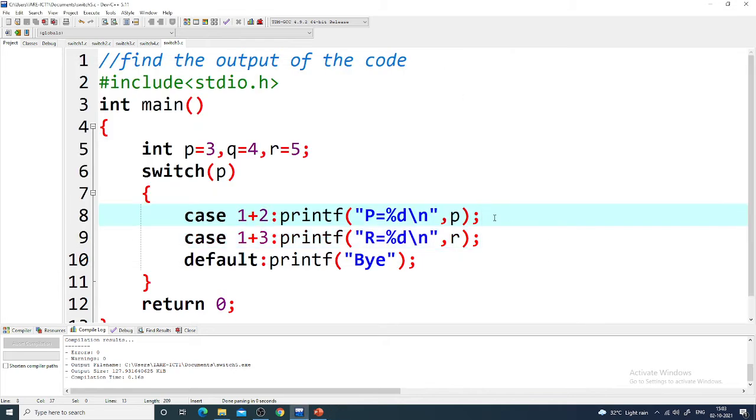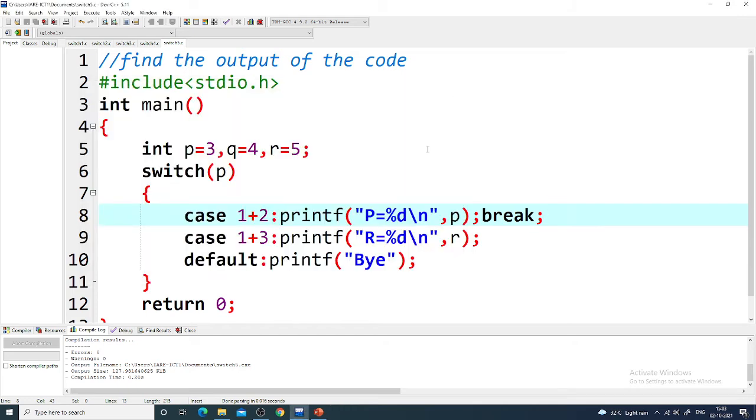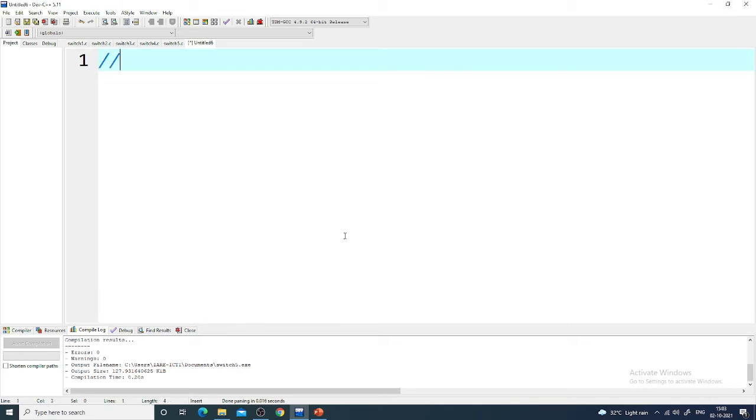But if you put a break statement after the first matching case label, then what will happen? It will exactly print p is equal to 3. So you have to be careful how your switch case is executing. So please avoid that. Do not write any variables or any expression containing variables in the switch case, which will not reduce to an integer. You have to be careful. Now let us move on to the next question.